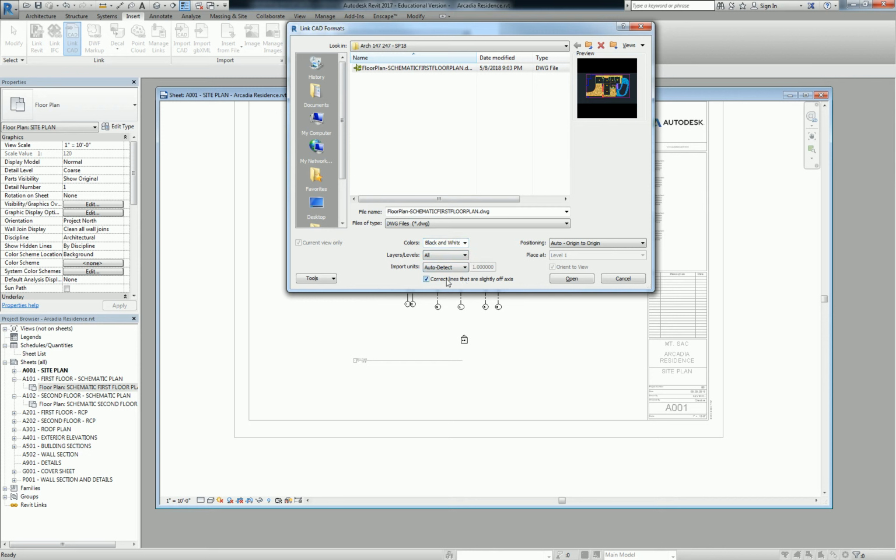You can correct lines that are slightly off axis if you want. Usually that's a good idea. We can change the positioning and switch it to manual, or just leave it on auto origin. What I'm going to do is manual, probably manual center, just because that's going to be easier for me. And then we're going to hit open.